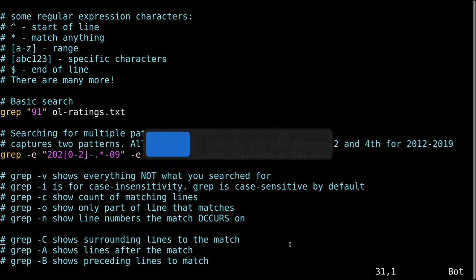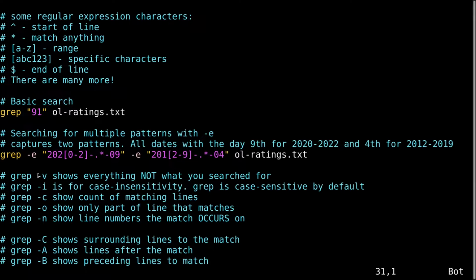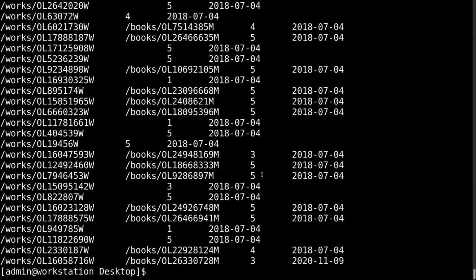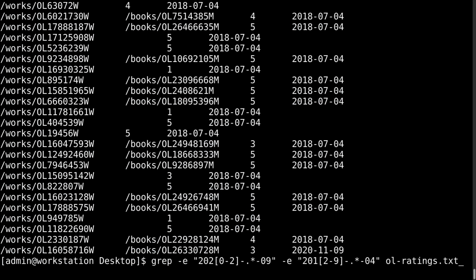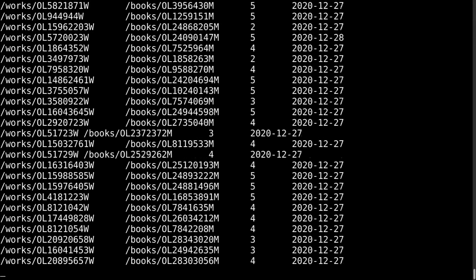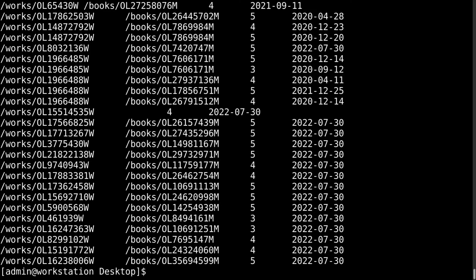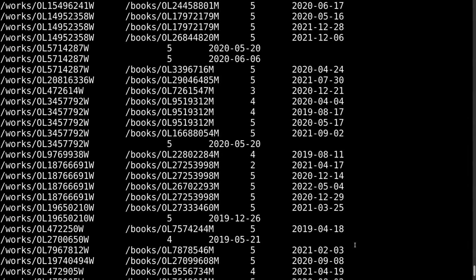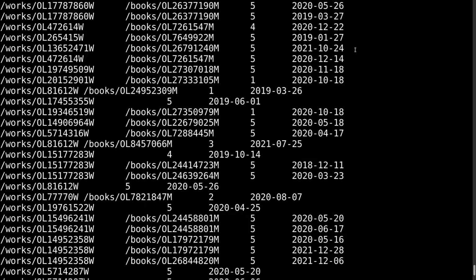Let's try some other options. So grep -v will show everything you did not search for. I like to think of the V as like an invert. So we'll go back to this command and we'll run it with a dash V. And this will show everything that does not match. So we won't be seeing any 09 as the date. And we definitely won't be seeing any 04 as the date either if we go back to the top of the file. Yeah, so like over here, you can't see that.